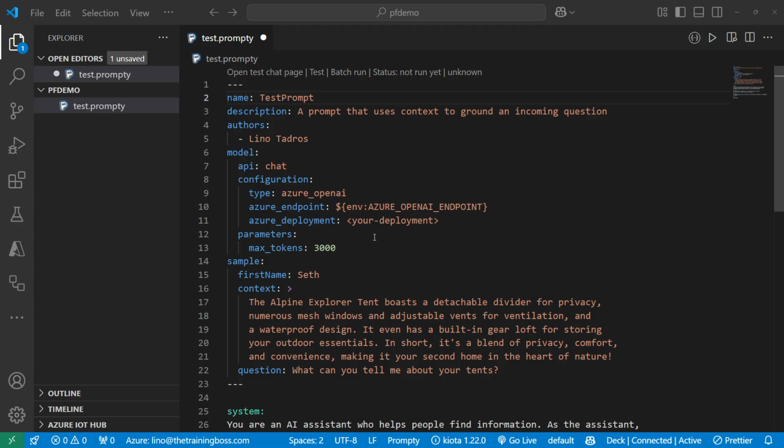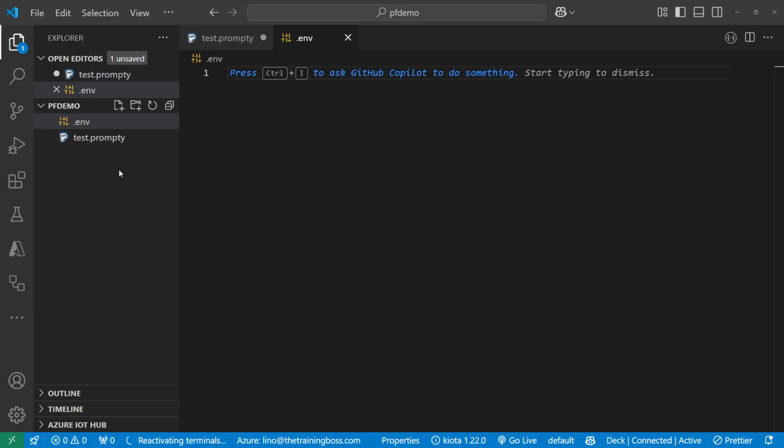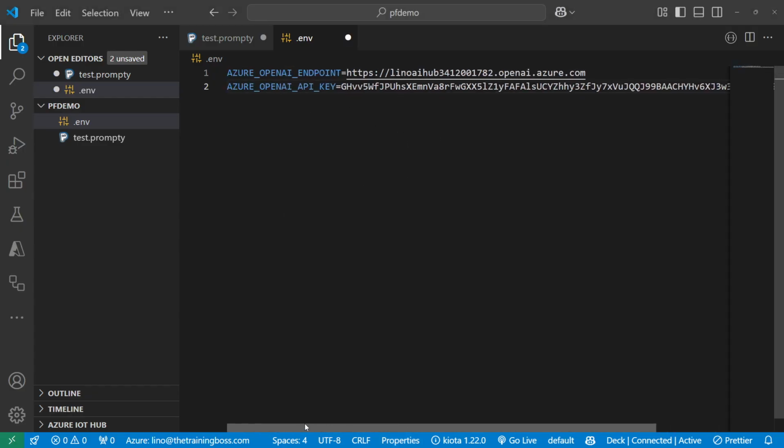Of course, this is usually not a very good way of doing things. I would rather you leave this environment variable and just go ahead and create an environment variable. So we'll say plus .env like that. And in the env file, I'm going to go ahead and load the two things that I'm going to need, which is the OpenAI endpoint and the API key. So if I come in here, we'll paste those, and they are right there.